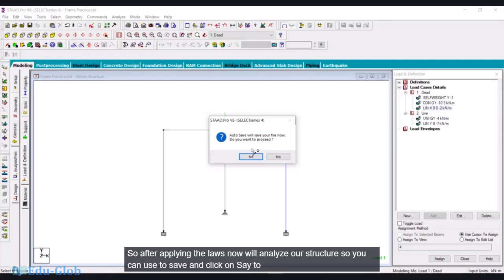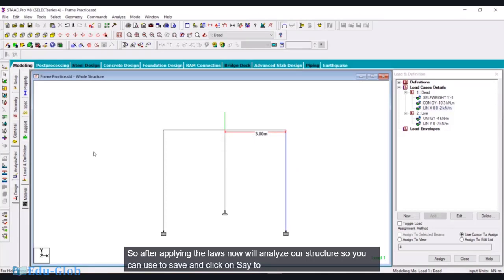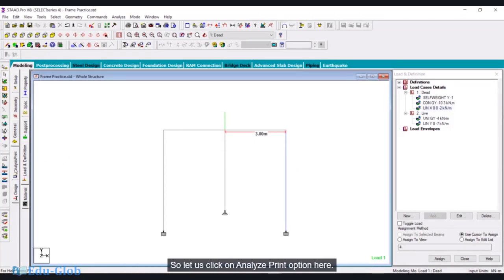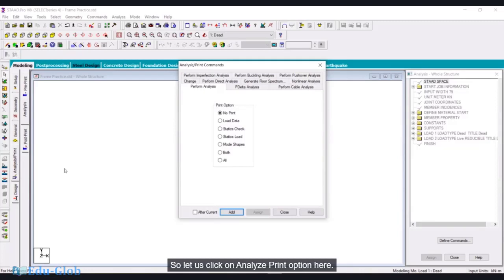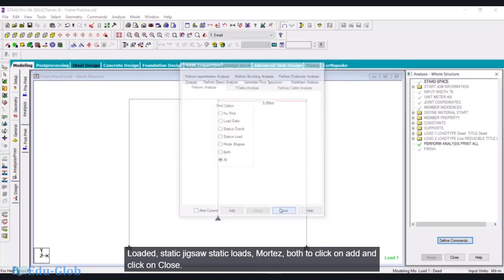So after applying the loads, now we'll analyze our structure. Click on yes to save and click on save. To do that, let us click on analyze print option. So here you can select all, to print everything: load data, static checks, static loads, mode shapes, both. So click on add and click on close.